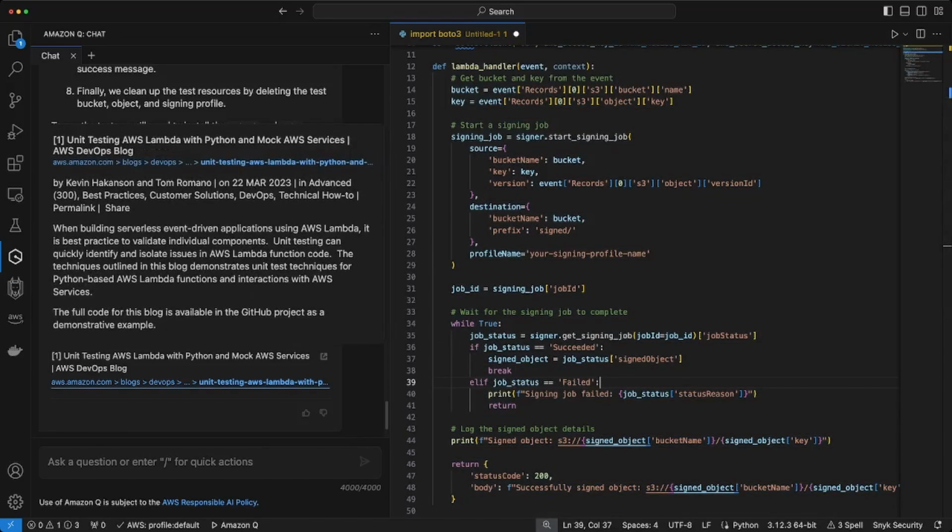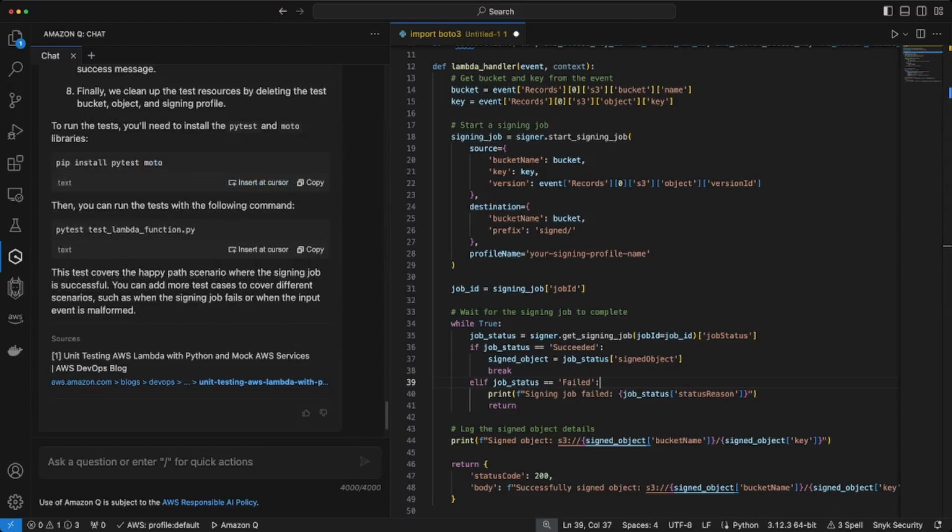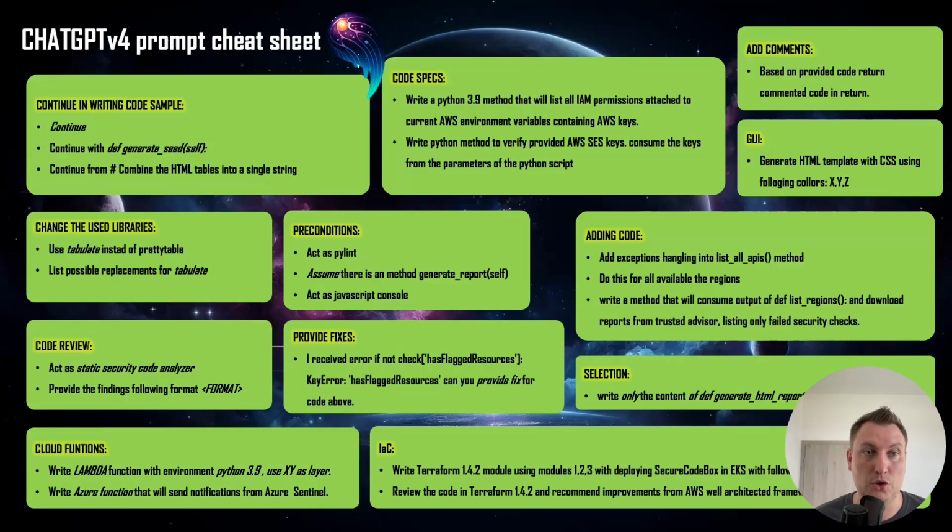I think this is super cool, and I think this is just a beginning. So, ChatGPT prompt cheat sheet, I'm showing that everywhere I can. This is like a basic cheat sheet. I will do an extended version. It's important to know that you have different categories which can help you.